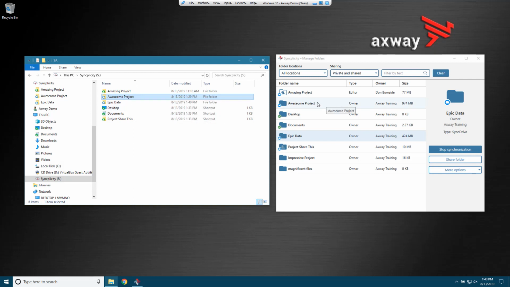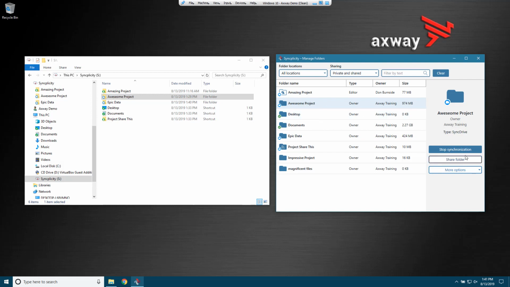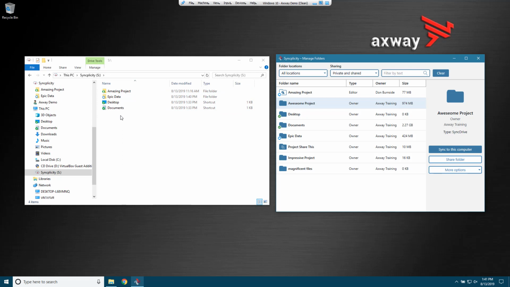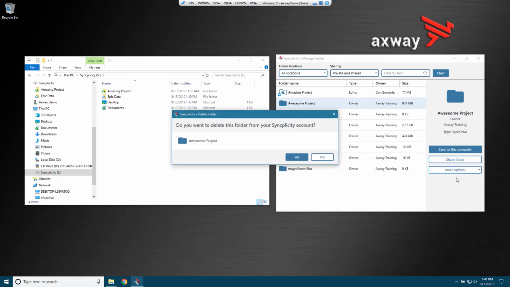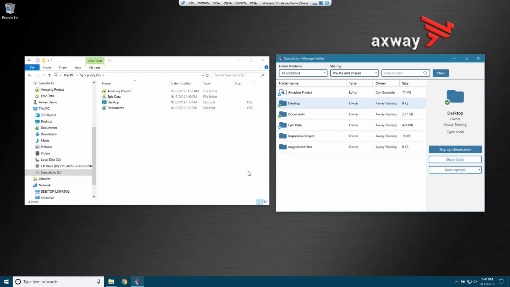So what I can do is I can come to this awesome project and then I can stop synchronization, which is going to remove it from my computer. Then I can come to more options and I can choose delete folder. Once I click delete folder and I click yes, you'll notice that that folder no longer appears in my Syncplicity account, no longer appears on my desktop. And of course we can retrieve that later. We'll talk about that another time.